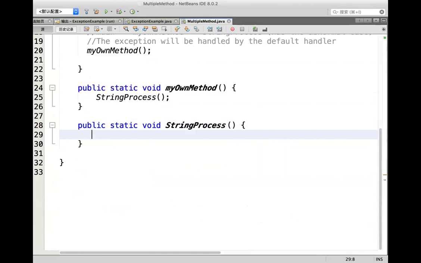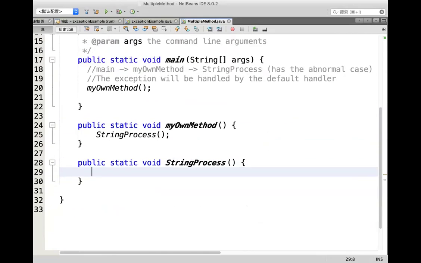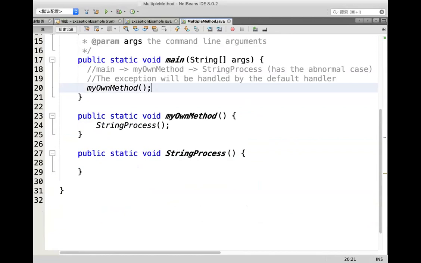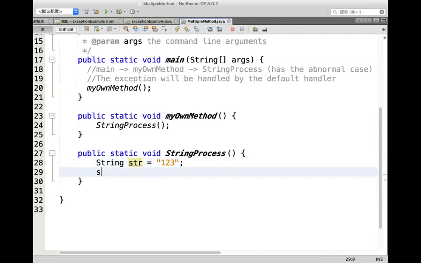Okay, so in my string process method, I will let the string equal "1, 2, 3", and I want to print out the string's charAt(3). By accident, I just wanted to try charAt on character 3. Of course, I forgot.